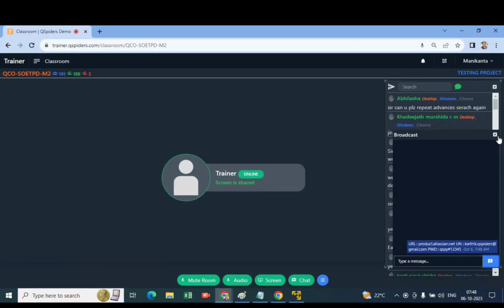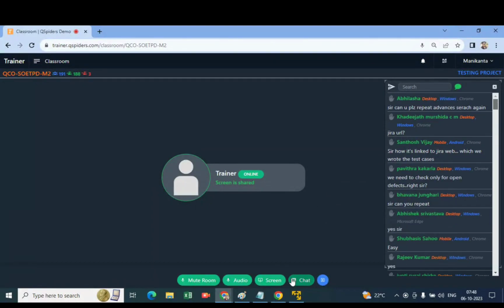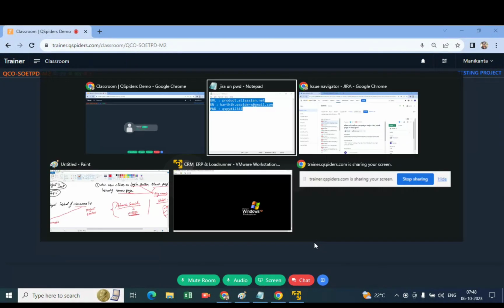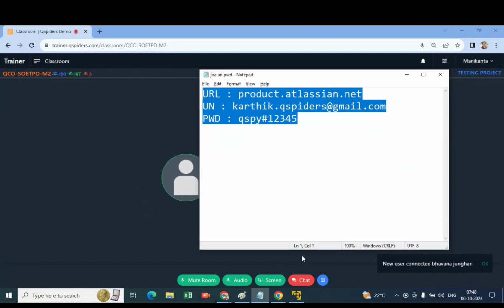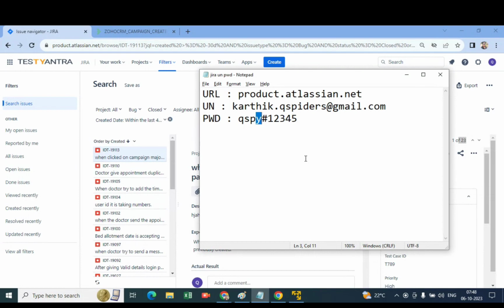Yes, the Jira URL I've given you. Everyone, please take the credentials. Please enter the URL. If you enter the correct URL, it will automatically take you to the login page. Enter the username, then it will give you a place to enter the password. Then enter the password, it will take you to the home page.